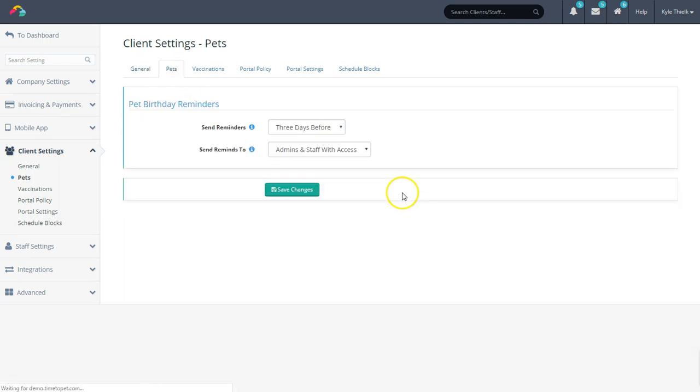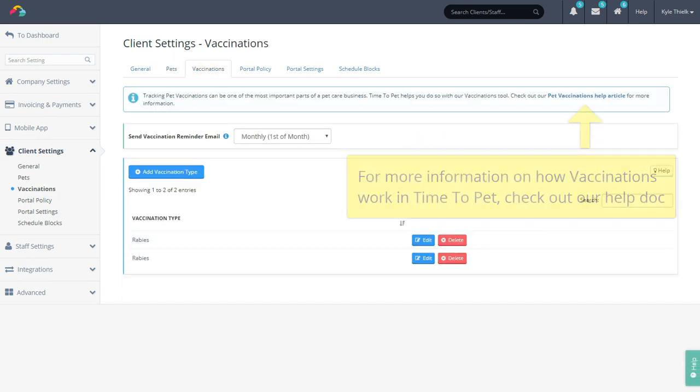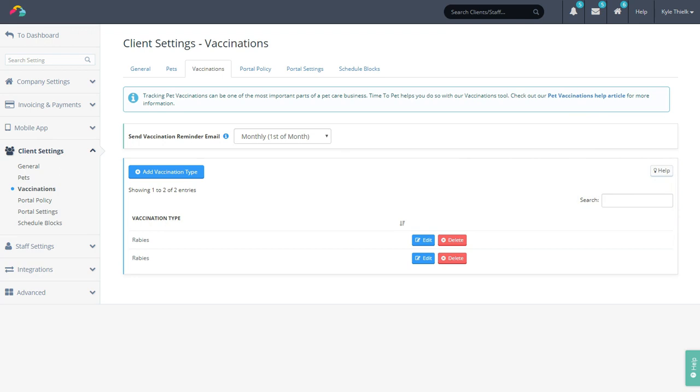Next up is the Pets tab. The Pets tab is where you can set automated pet birthday reminders. You can choose who these reminders are sent to and when they are sent right from here. Next up is the Vaccinations tab. Vaccinations is where you can create the vaccinations that your business likes to track and also create the vaccination reminder email and determine when this is sent out to your team.